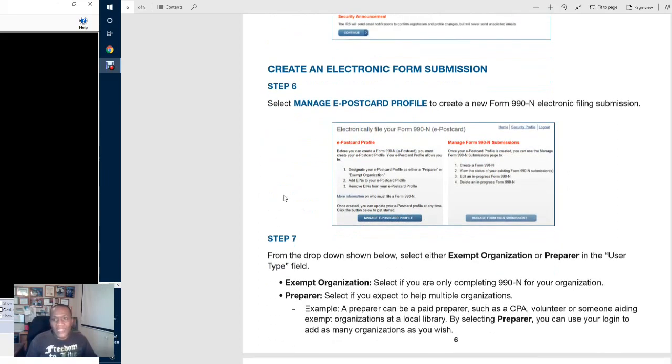Now, create an electronic form submission. That is step 6. Select Manage e-postcard profile to create a new Form 990N electronic filing submission. So you have completed all the login criteria, all the credentials you need to access the system. Now you are able to create a Form 990N electronic filing submission.